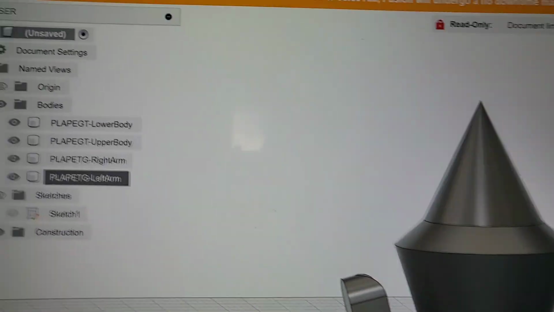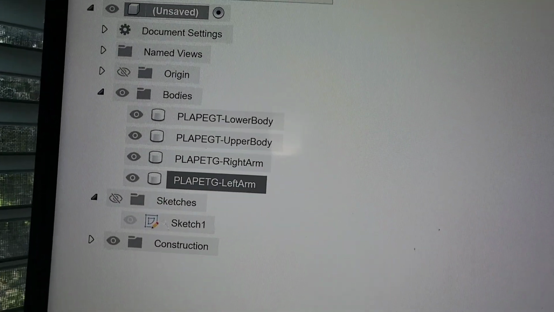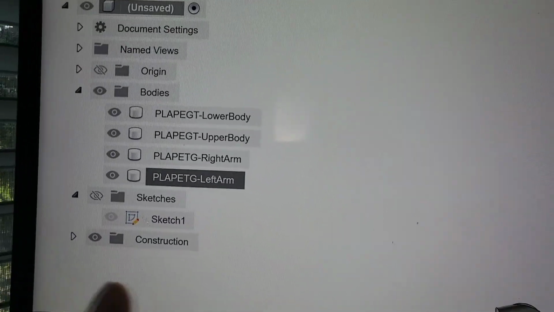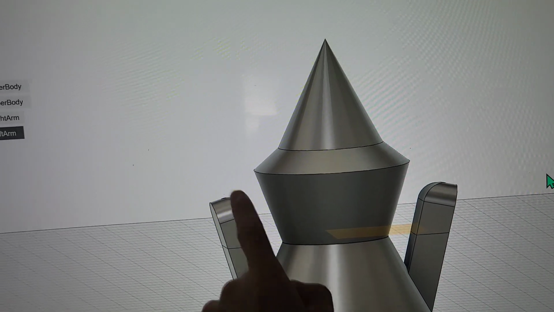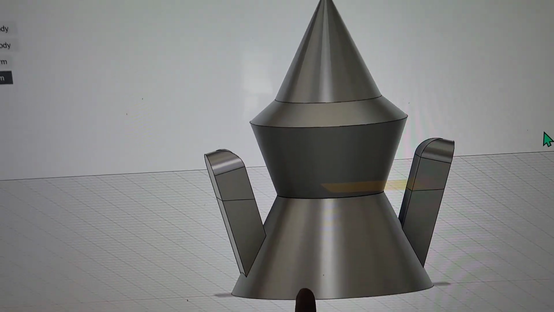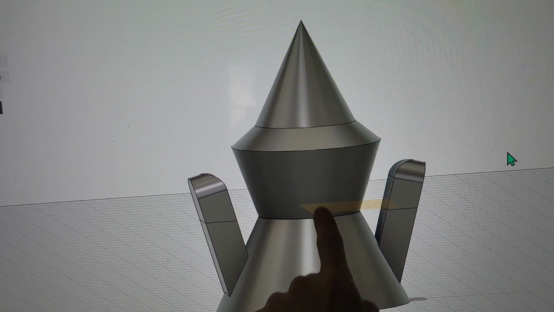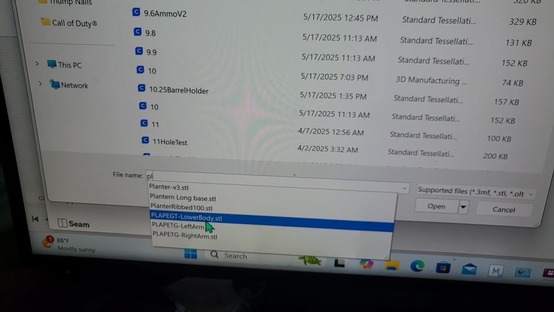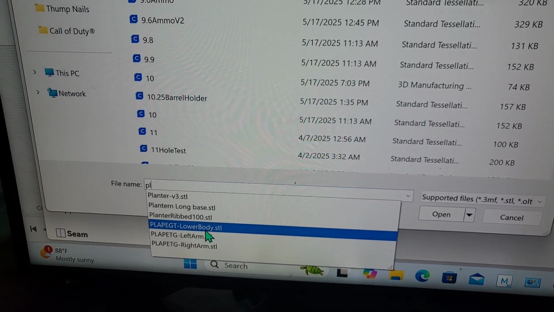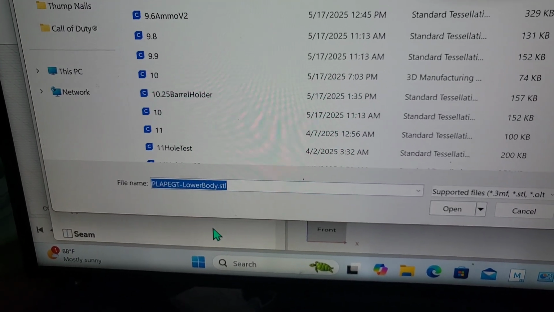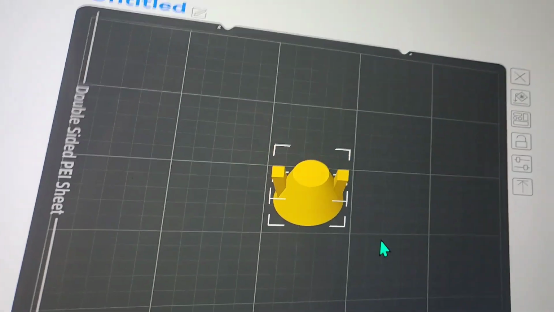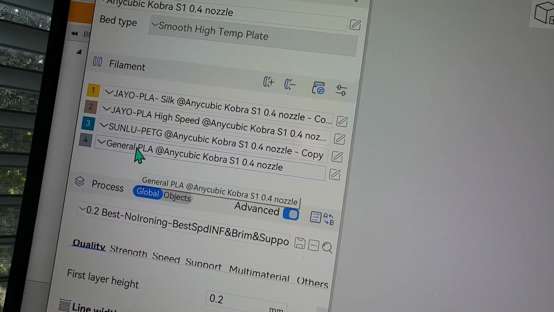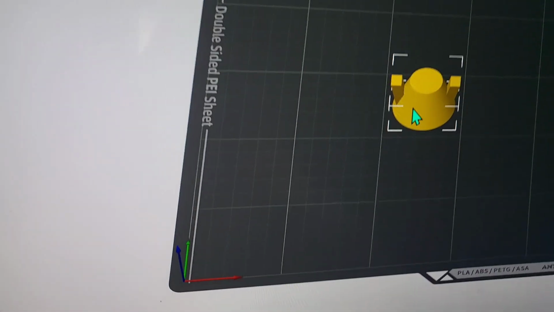So now that all our parts are labeled, we're gonna start importing them to our slicer. And we're gonna start with the lowest part, the big part. That way when we import them as an additional part of what I'm making, it won't just add another part, not knowing that it's meant to be a part for this on top of this. With PLA, PETG lower body. And it's there. Let's go ahead and get the color right while we're here. It's gonna be the general PLA 4. We'll push 4 on the keypad.